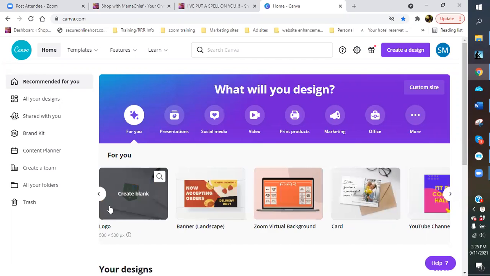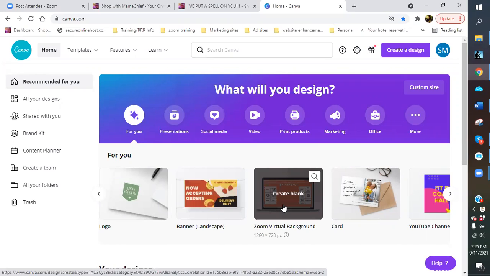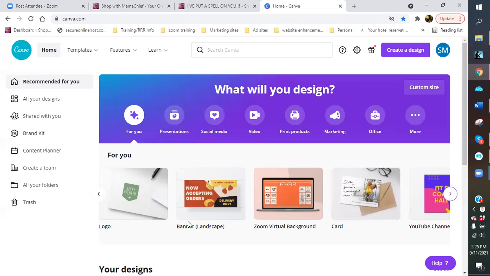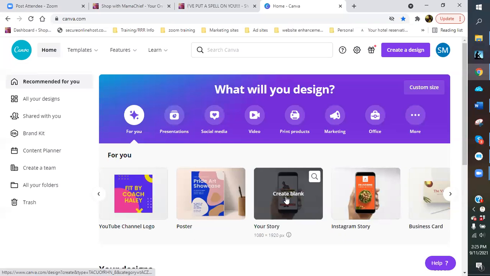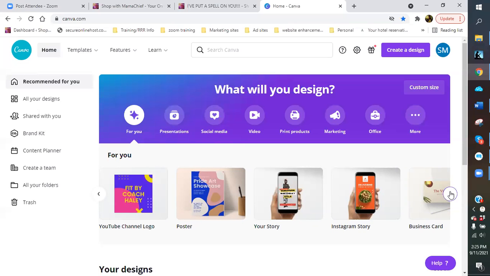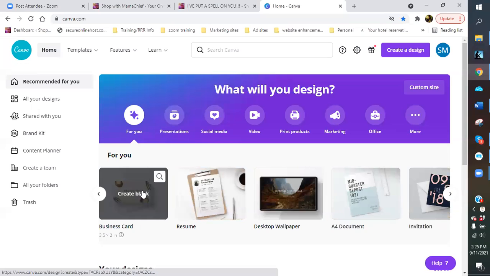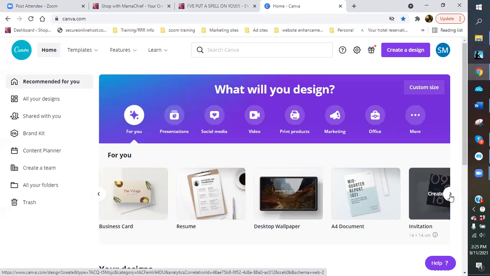You can create your own logo, banners, and Zoom backgrounds. You can create cards, for those of you that like to do personalized birthday cards. You can create YouTube channel logos, posters, and stories for YouTube and Instagram. You can create your own business cards. This is where I create my business cards. I create it here, upload it to Avery, and print it off. You can do resumes, wallpaper, invitations, anything.